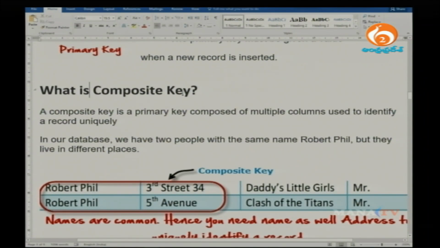Once that is clear, we will learn about something called a composite key. Now, let me see the screen again. Please show the screen again. See, what is the meaning of a composite key? I explained all these things theoretically previously, and I just want to show you with an example right now. A composite key is a primary key composed of multiple columns, used to identify the records uniquely.